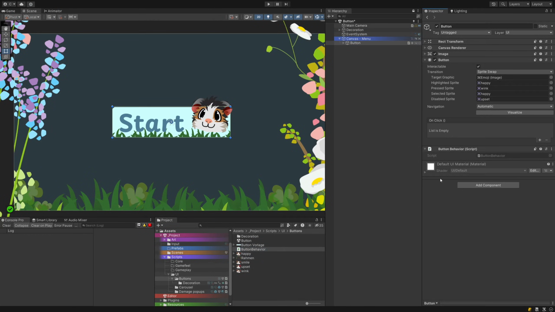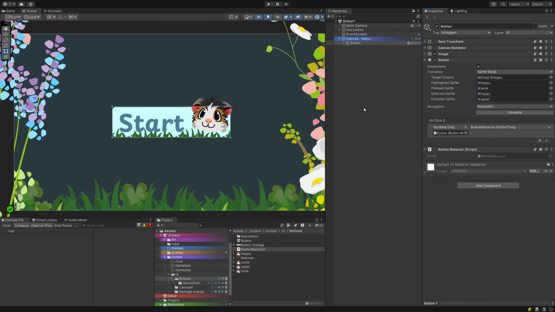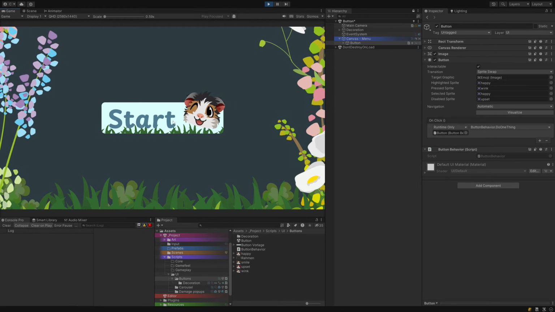Back in the editor, I'll attach the script to the button and click on the small plus icon on the OnClick box. We get a new entry. Drag the attached script to the object field. Now the function drop-down will be activated. Navigate to the name of your script and a side menu will pop up. It's sorted by alphabet. I'll pick Do One Thing. When I now run the game and click on the button, the method gets called.